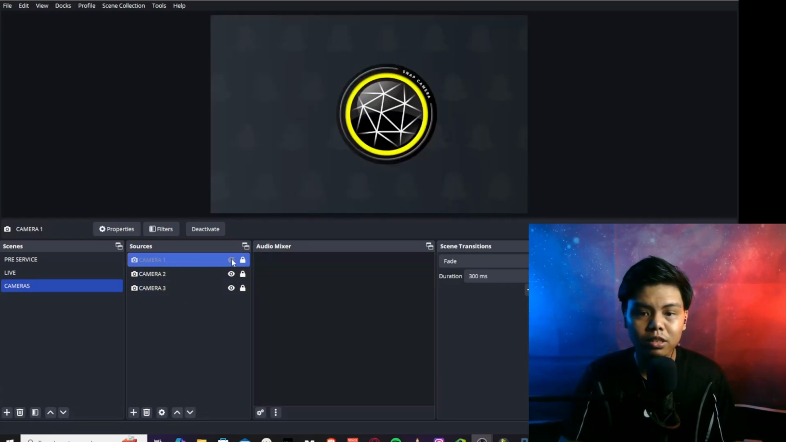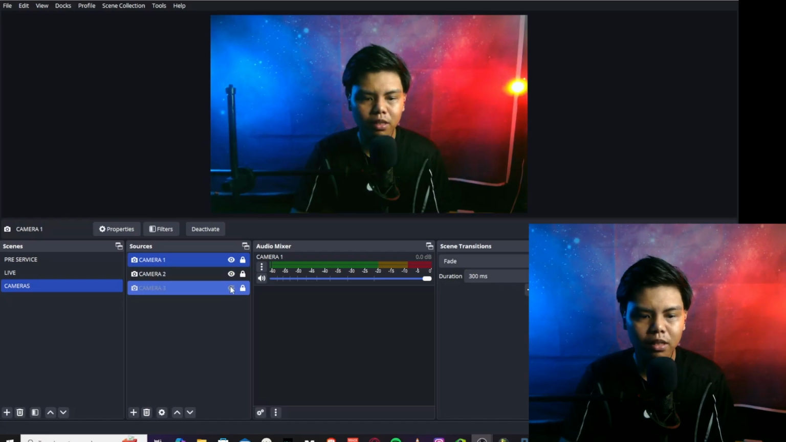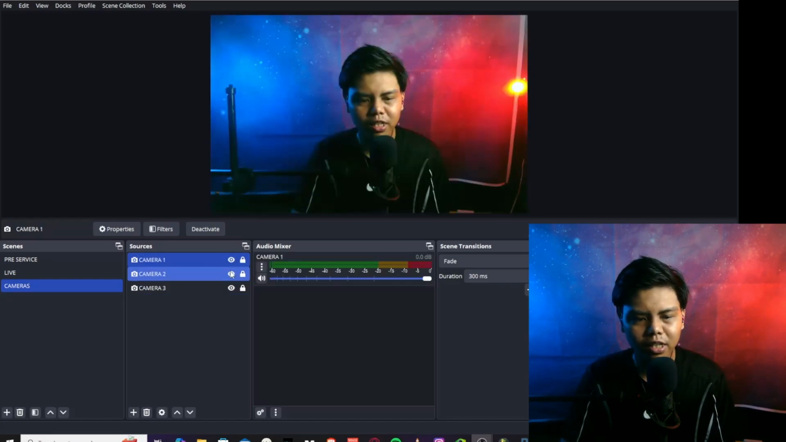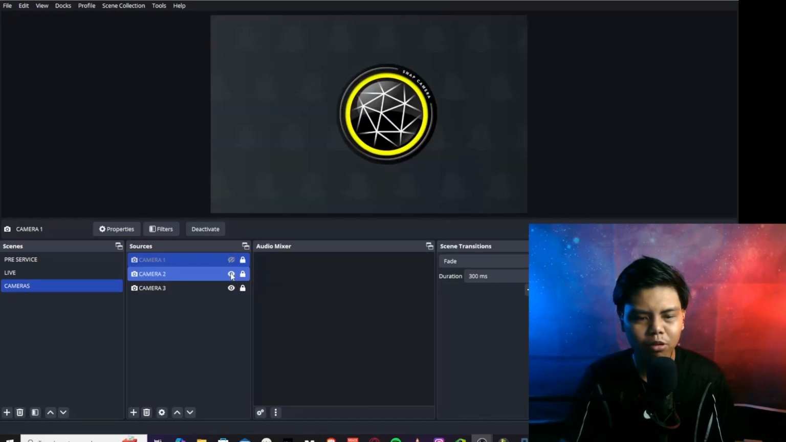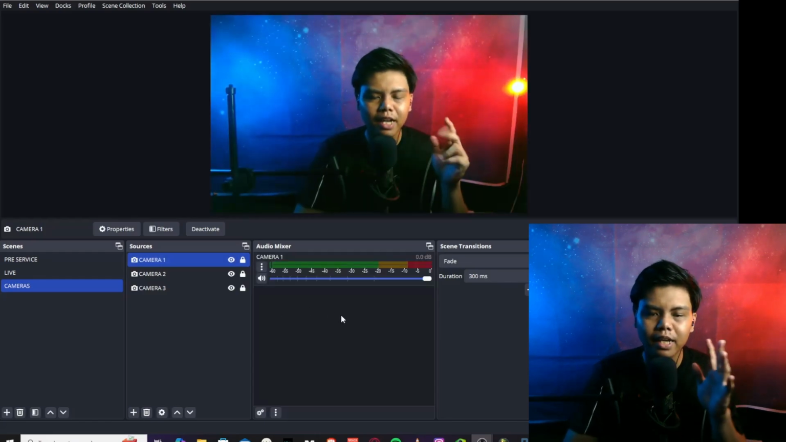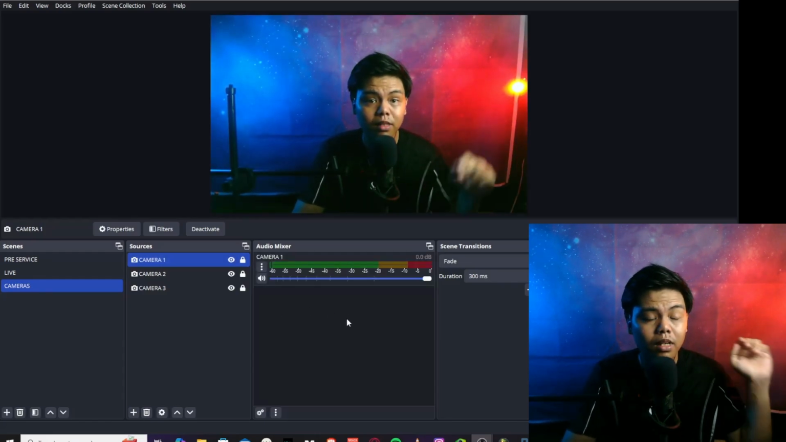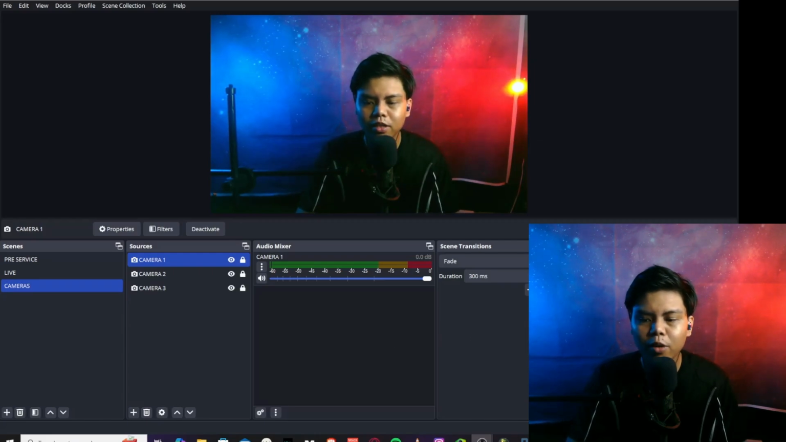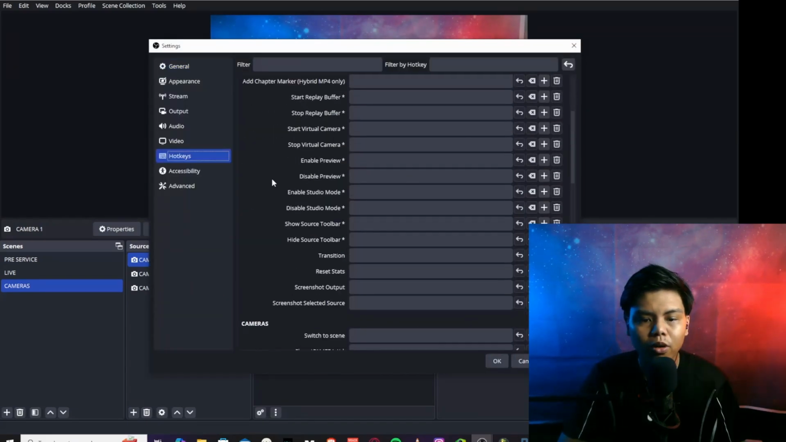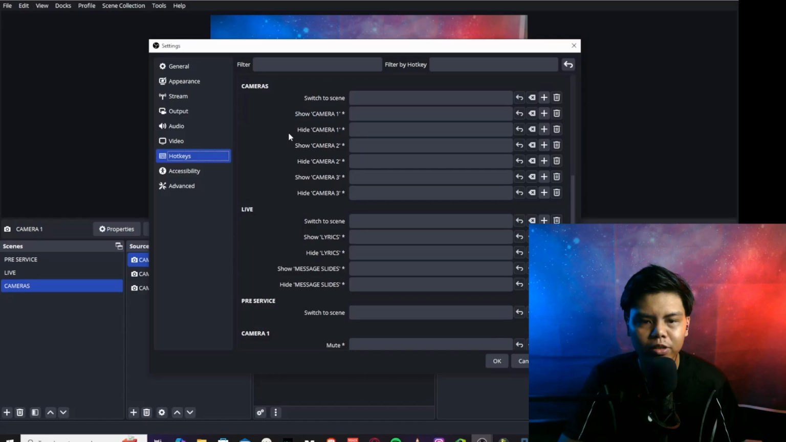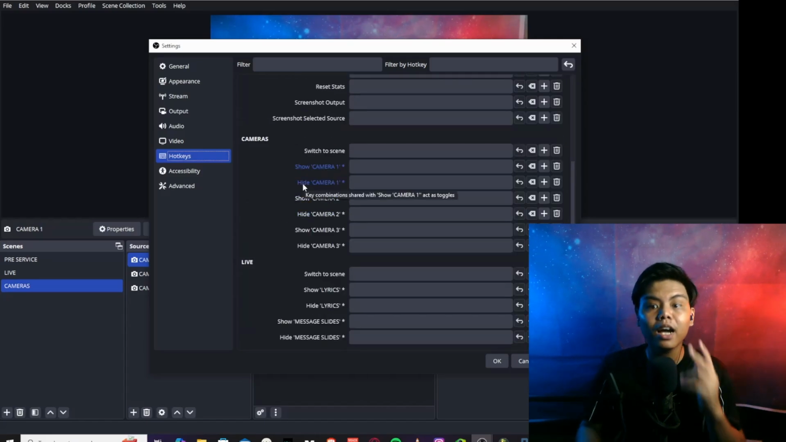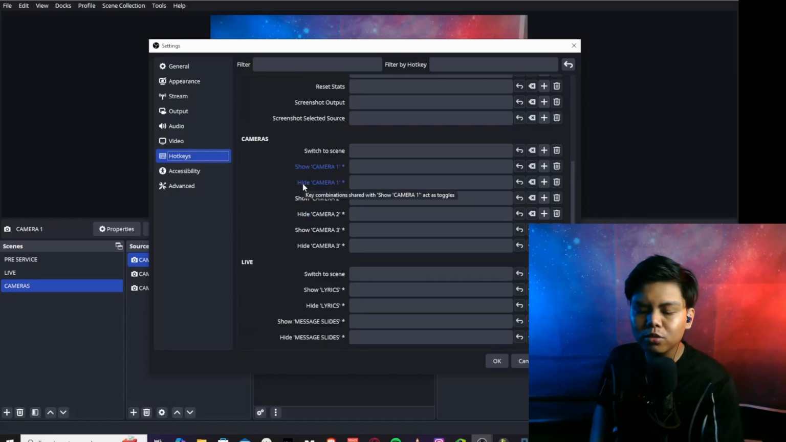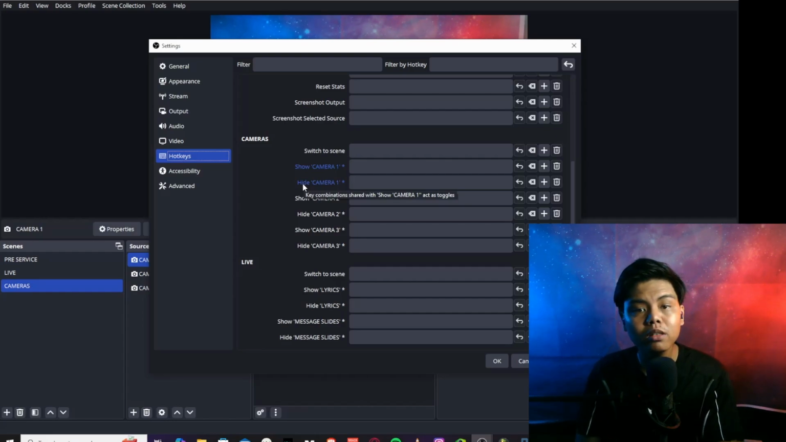So you just disable everything. But hey PJ, isn't it going to be hard when you enable and disable everything? That's a hassle. Yes, that is a hassle, and that's where hotkeys come into play. So now we're going to go into settings, go to hotkeys, and now we have cameras, right? You can choose any hotkey you want. You can choose the numpad on your keyboard. You can use a Stream Deck if you have one.